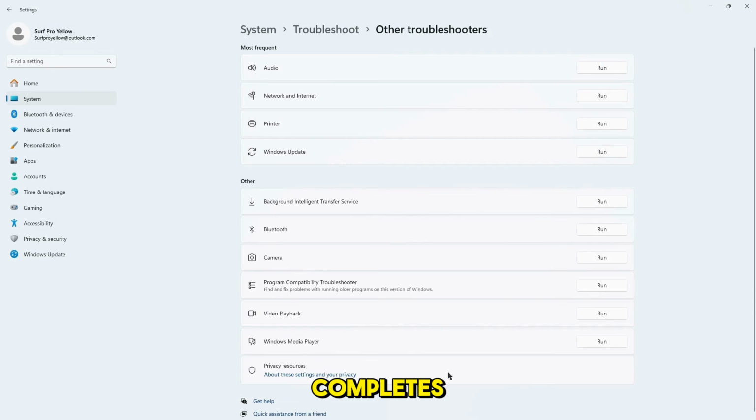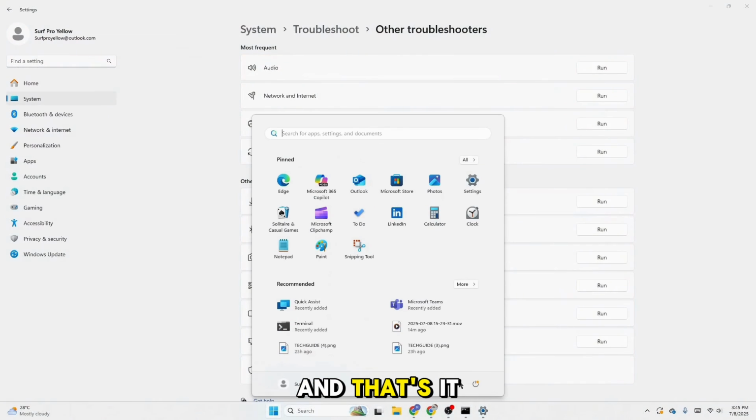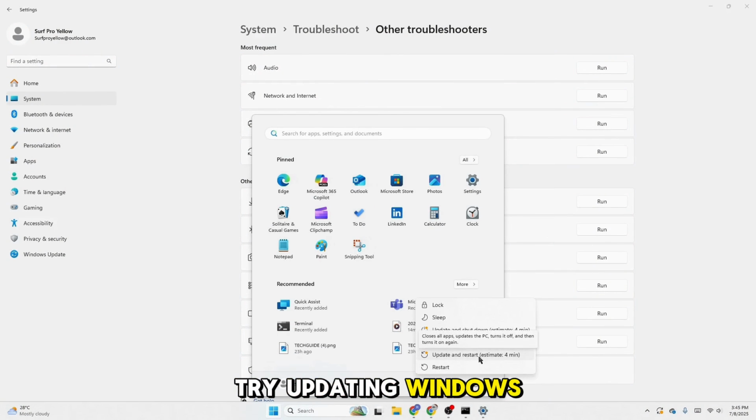Once the troubleshooter completes, go ahead and restart your computer. And that's it. After the restart, try updating Windows again. It should now complete successfully.